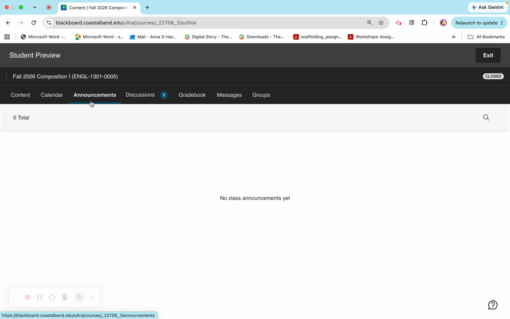You can also go to announcements. I don't have any yet because I haven't sent anything out yet. But they will appear here, and they will also appear when you log in. You'll see pop-ups that remind you to click on the announcements, and they get sent to your CBC email. So make sure you check there as well. So you have no excuse to not stay up to date because announcements are pretty much in your face every time you log into the class.